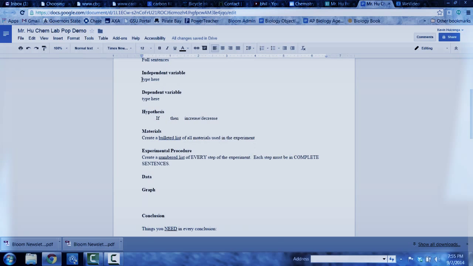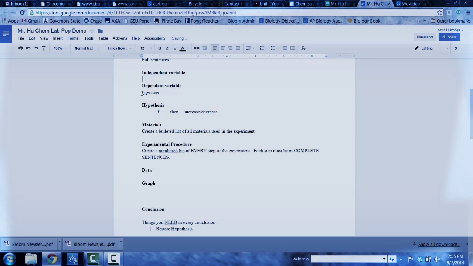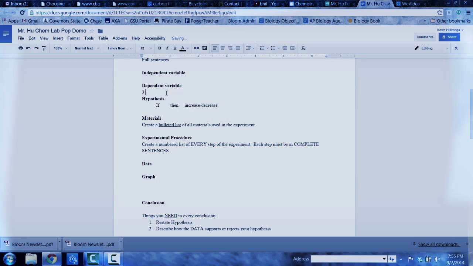Independent, dependent variable, same thing. We're going to put a full sentence here. Dependent, there's more than one. You got to tell me all 3 things that we are measuring.